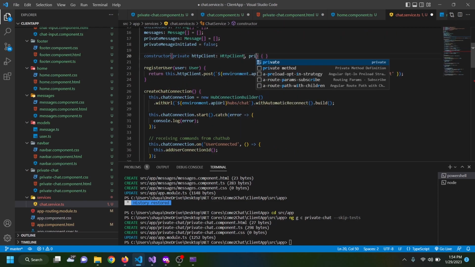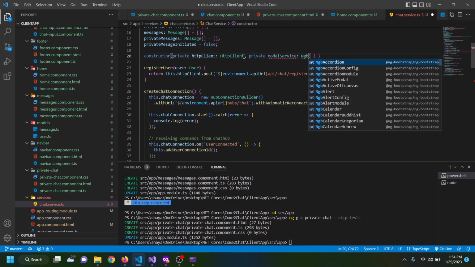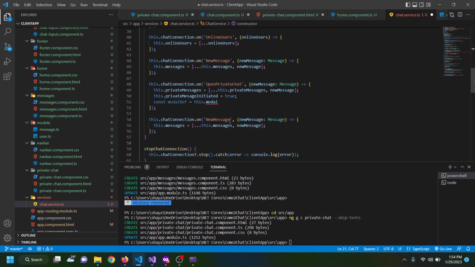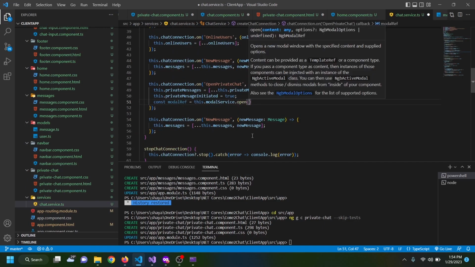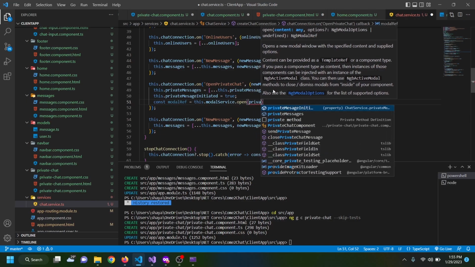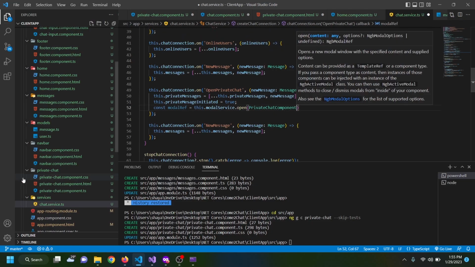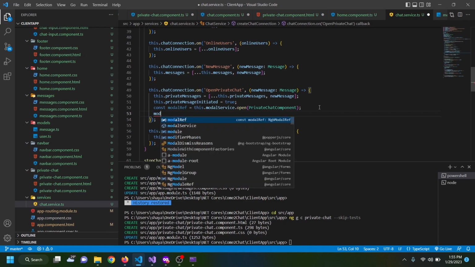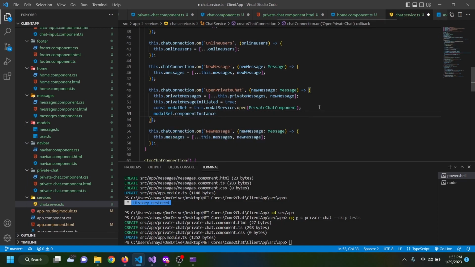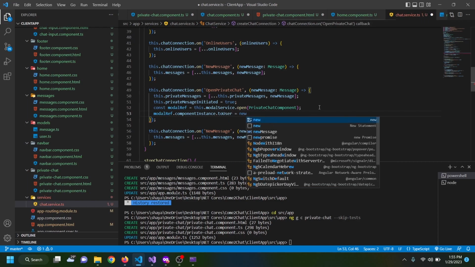So after here, I have private modalService of type NgbModal, and then I head back to here, this.modalService.open, and inside the parenthesis we are going to give the component. So it is PrivateChatComponent. So basically this component, PrivateChatComponent, and then we say modalRef.componentInstance.toUser is message.from is newMessage.from.